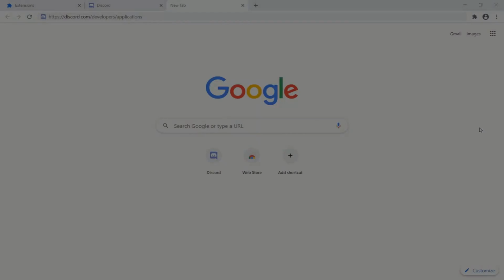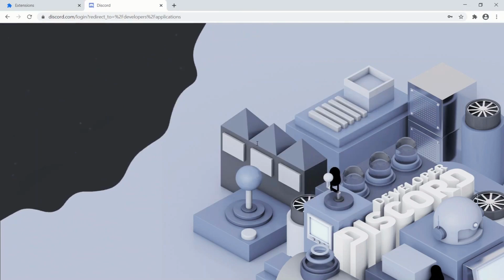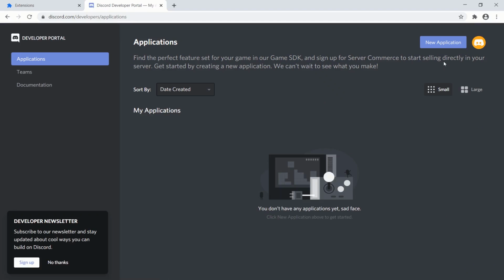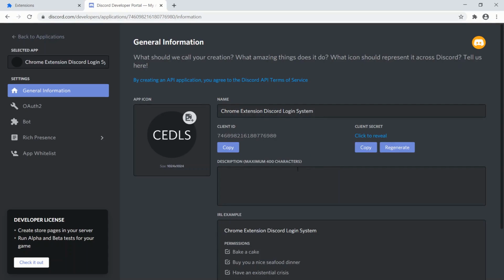Let's begin. All right, so before we begin any of the coding, we need to get a client ID and a client secret from the Discord, you could say API. So you're going to navigate towards the discord.com developers applications. It brings up this page. You log in. We go to new application, just name it. We'll name this one Chrome extension Discord login system, create. And this is the client ID, and this is the secret that we're going to need for the Chrome extension.